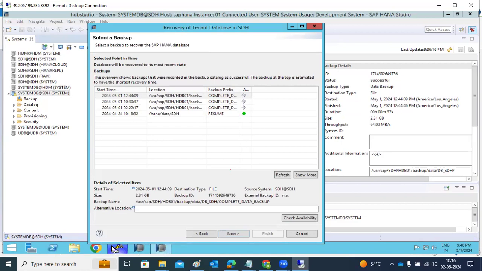Sir, in the recovery part, if we took a differential backup, only that most recent file will be recovered, right, sir? Right. If you want a particular file, complete or incremental or differential, at that time we need to use the timestamp here. Yes.